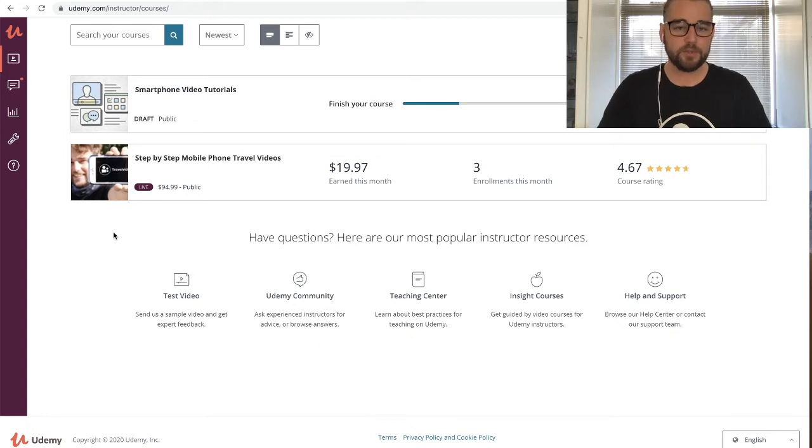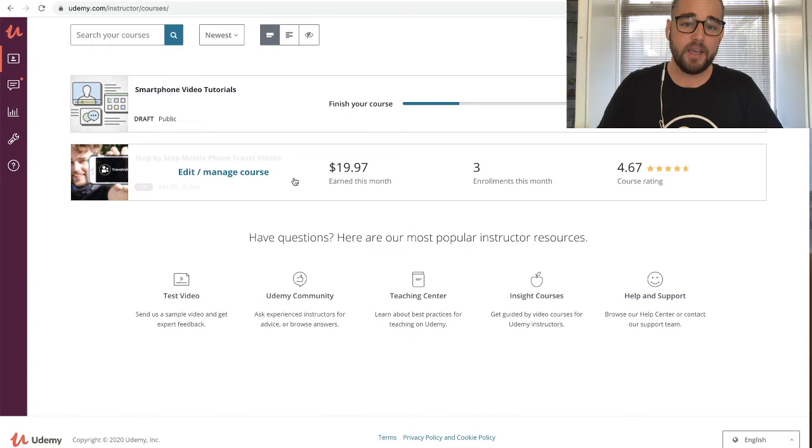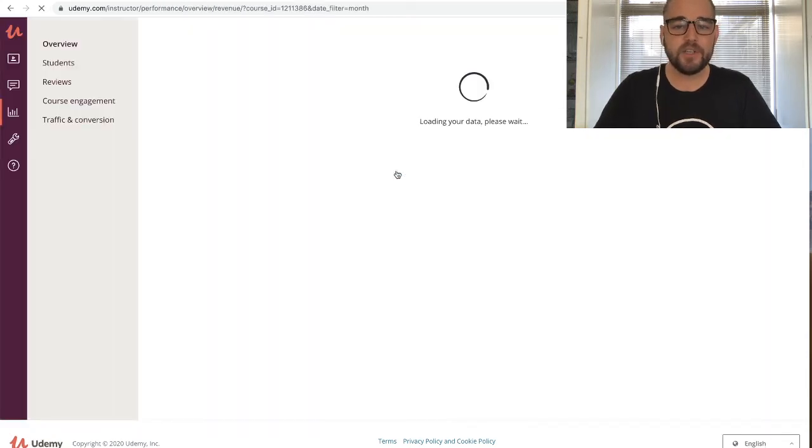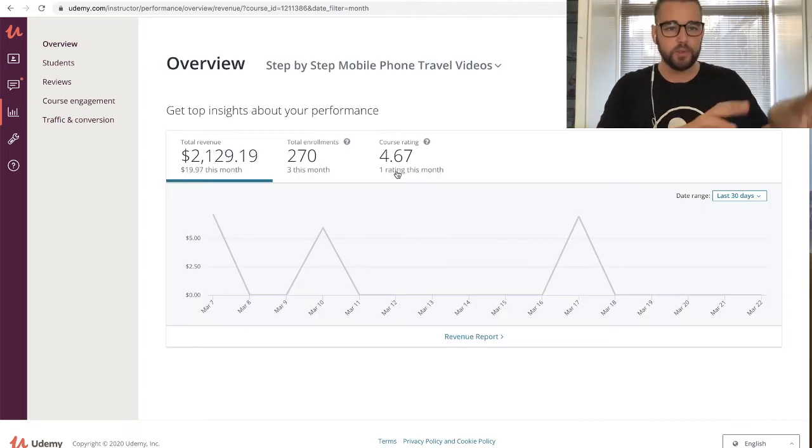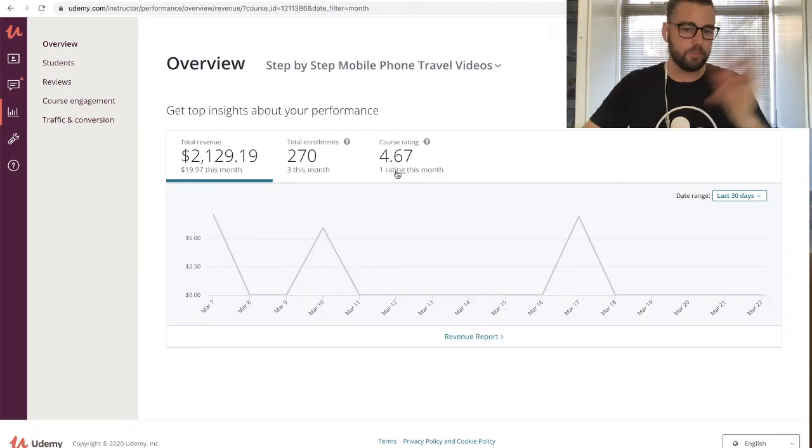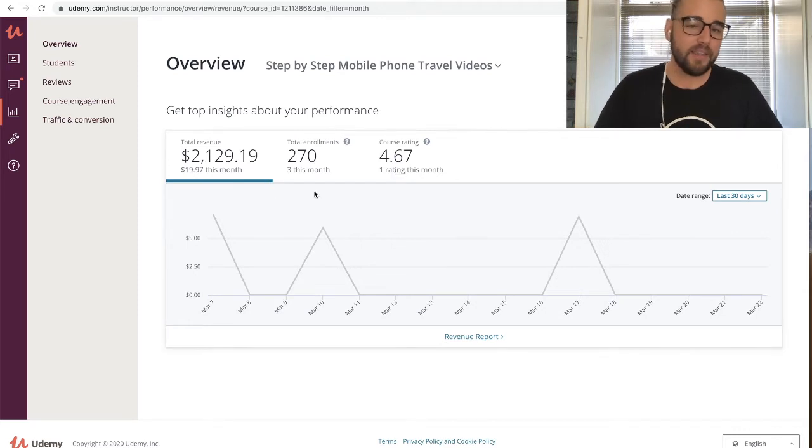This is your dashboard where you get to first build the course, then manage it, and you'll see your performance statistics here, which are quite interesting. There's a whole bunch of different tools that we can break this up and look at it in different ways. But as an overview, we have made $2,129 from Udemy so far, selling to 270 students.